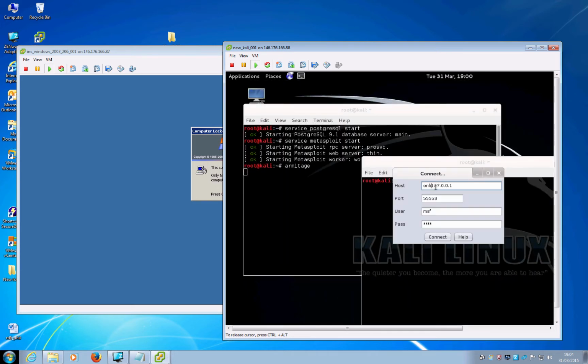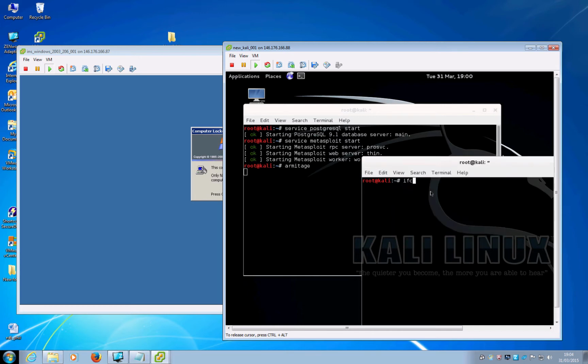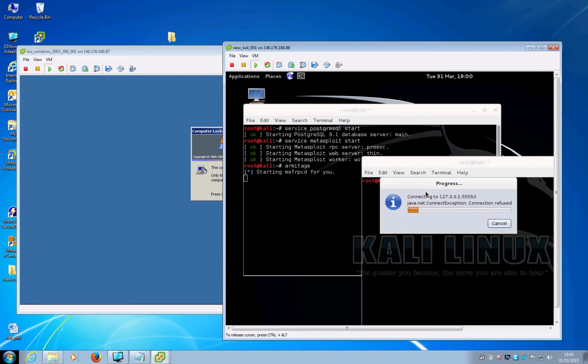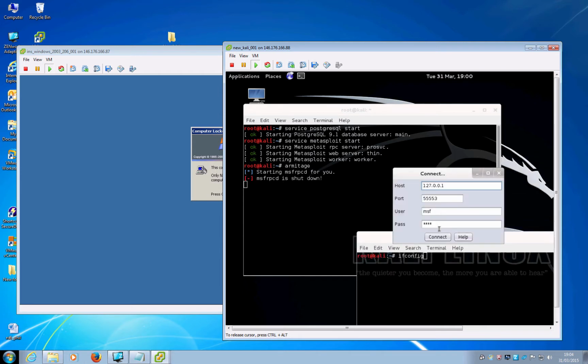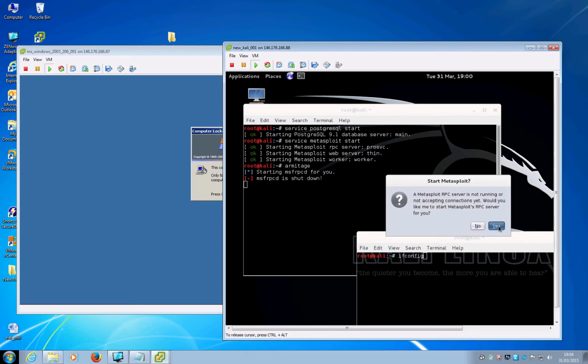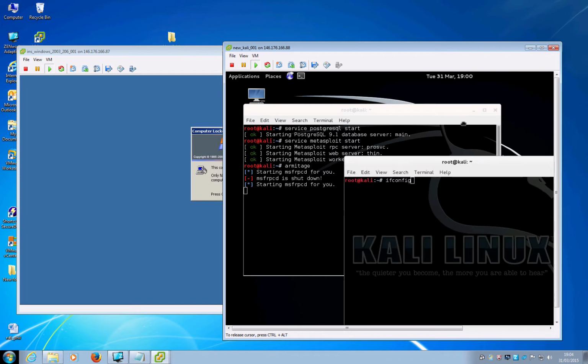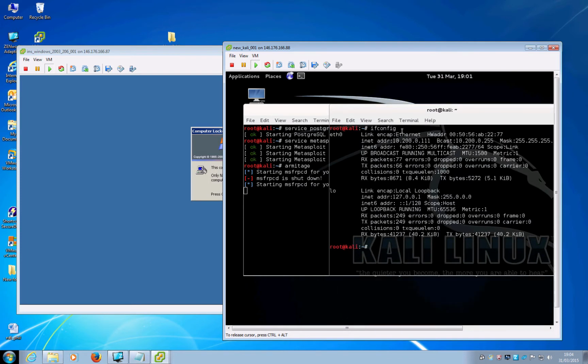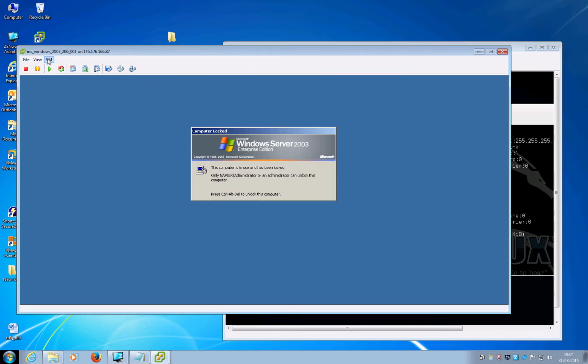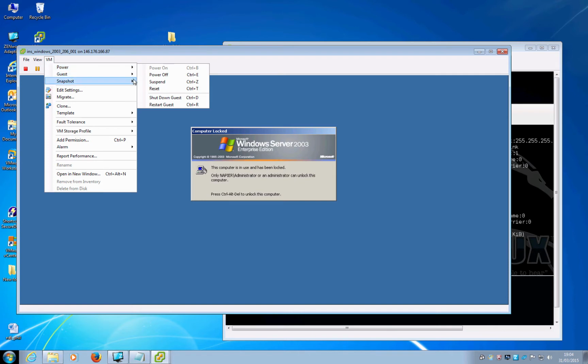Just to make sure we're on the right subnet. So there we go, just let it start. Okay, just so that we are on the right subnet, just check. So this is 10.200.0.111, and then we'll see where we are with our Windows machine.